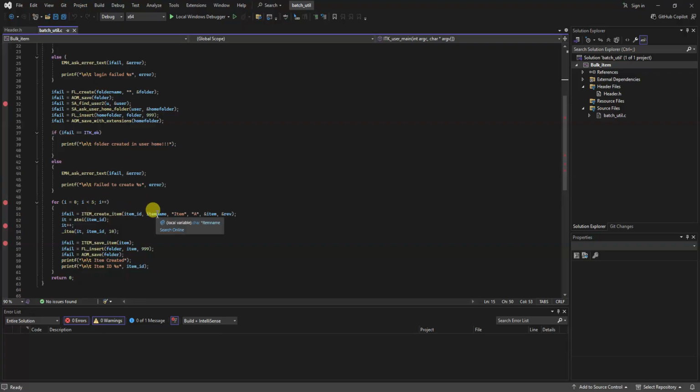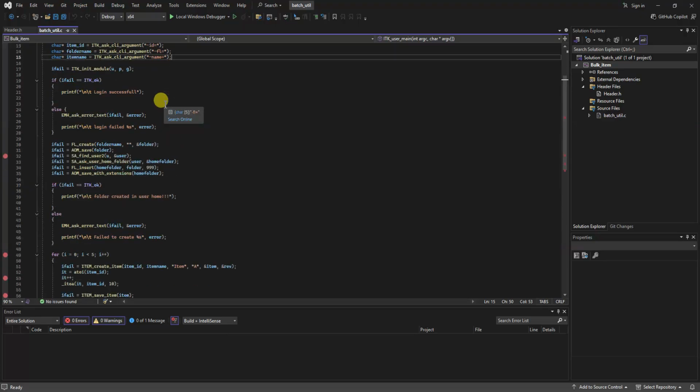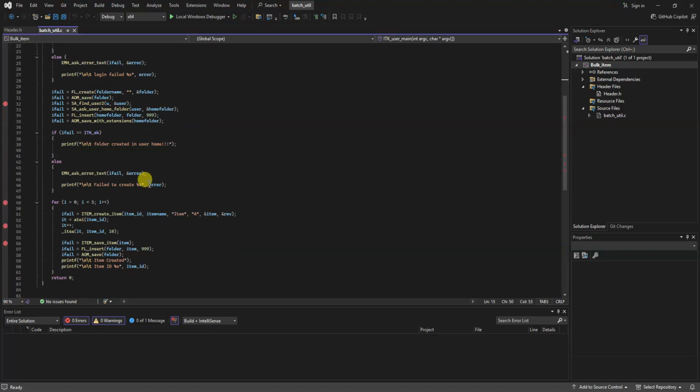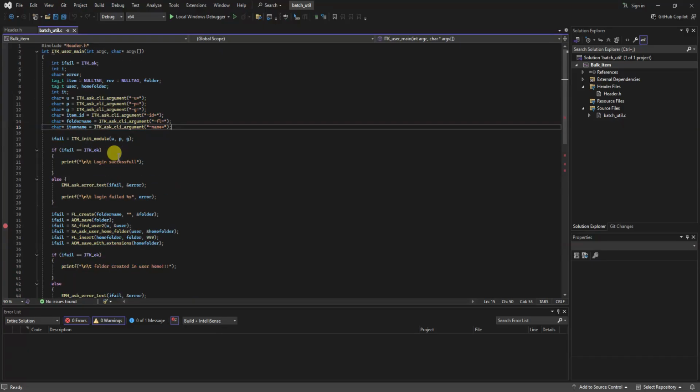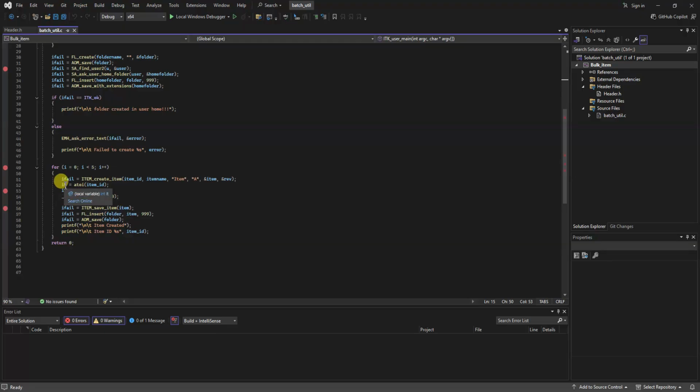In that, item ID and item name, which we have already passed using arguments like item ID and folder name. Item ID and item name are here. So in the arguments, you can make them hard coded. After that, we are defining another variable called IT, an integer IT.